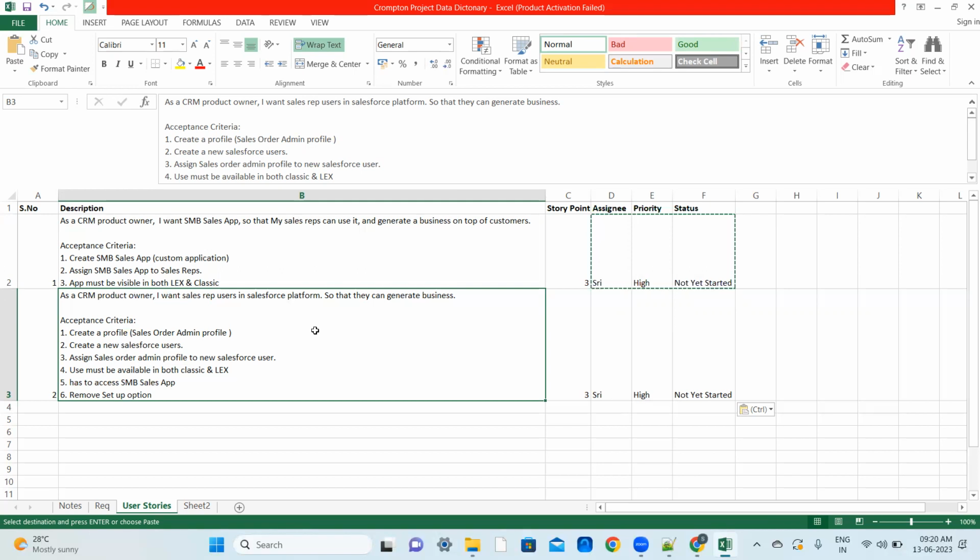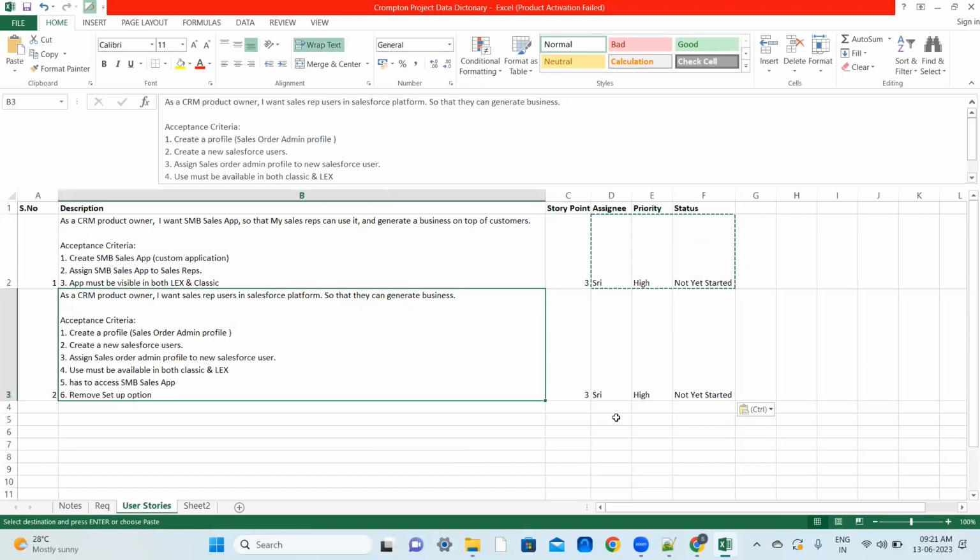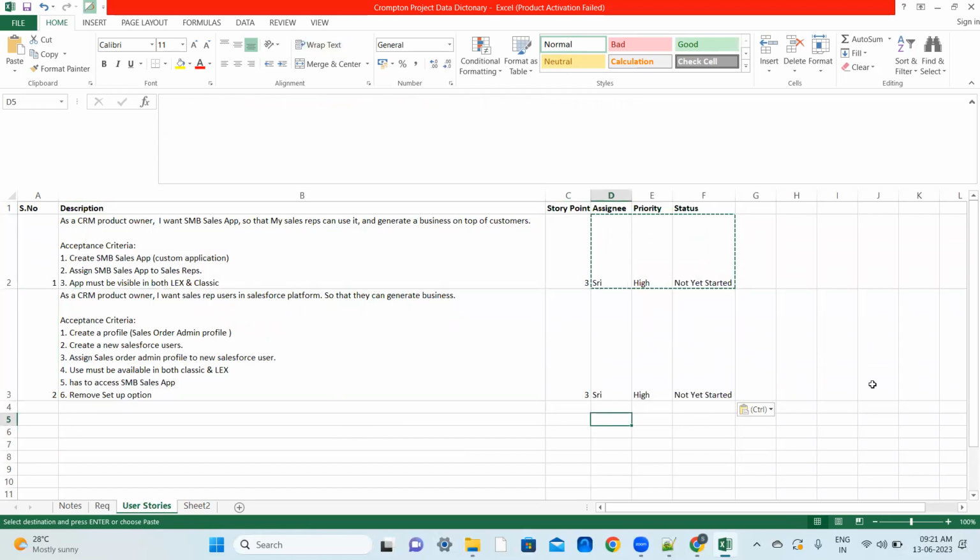Do freshers understand what I'm trying to do? Based on these requirements, I'm creating the user stories. Creating the user story.